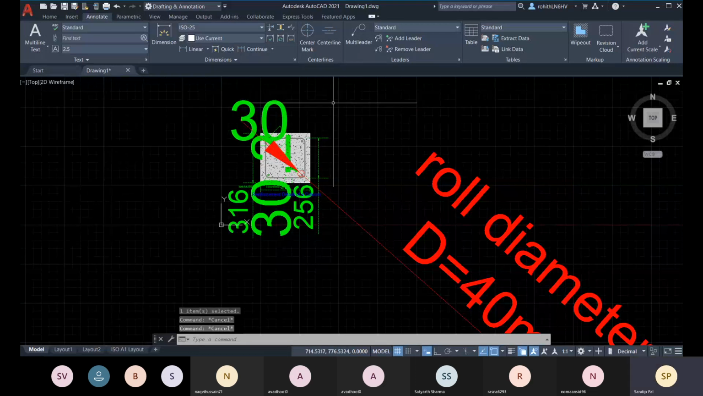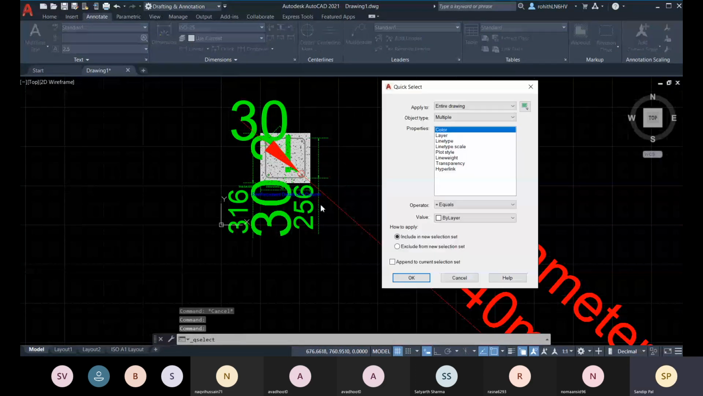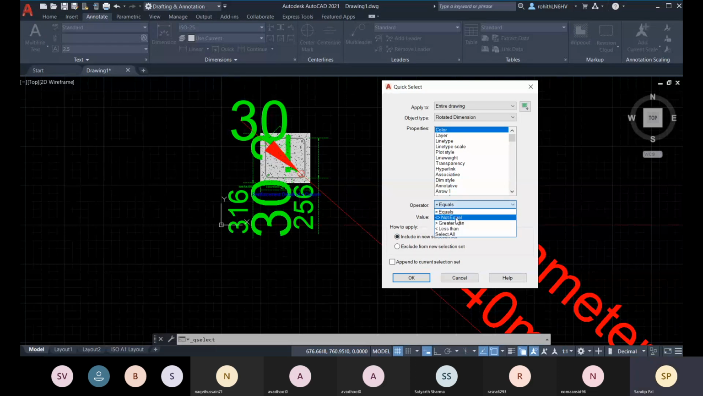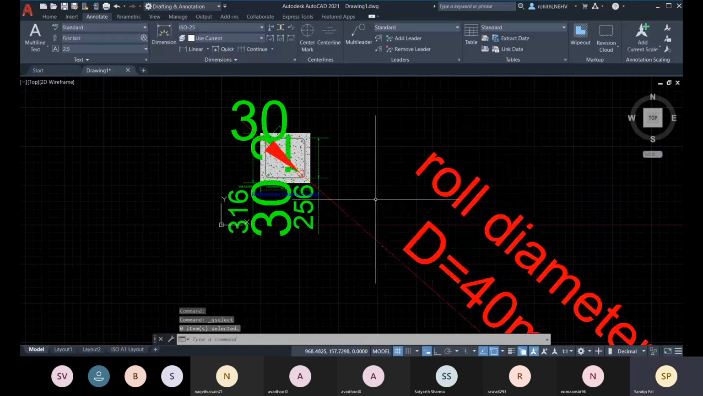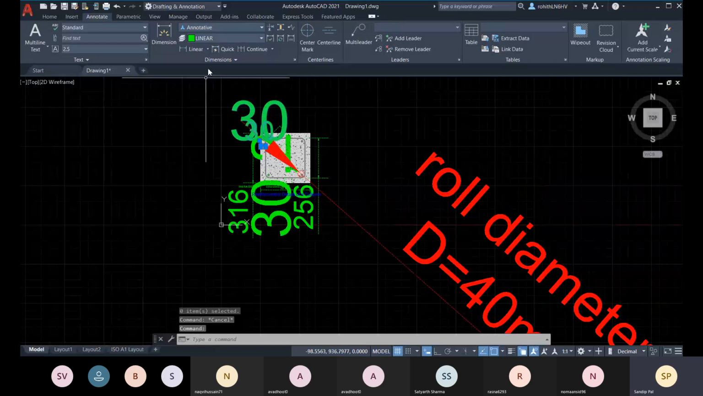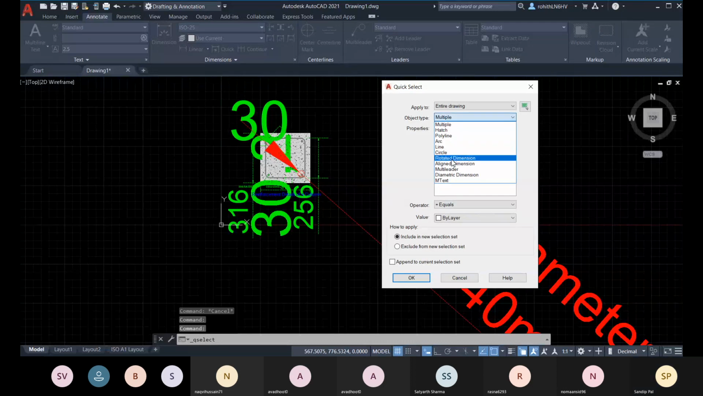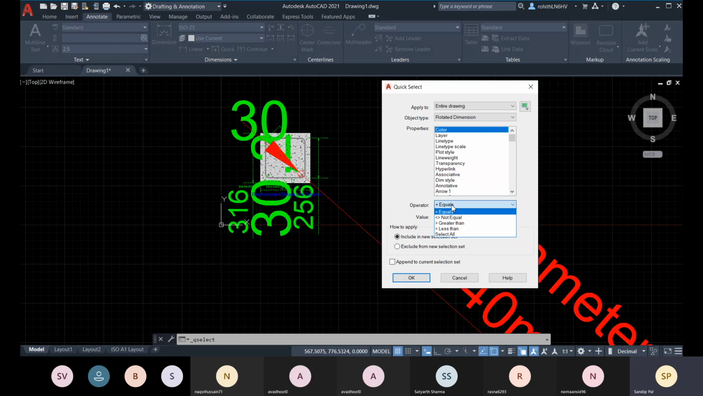So let's go for right click, quick select, and rotated dimension. Let me go for not equal, and click on OK. So everything is there. So linear, that is the layer. And again right click, quick select, and that is rotated dimension, and that is equal by layer.